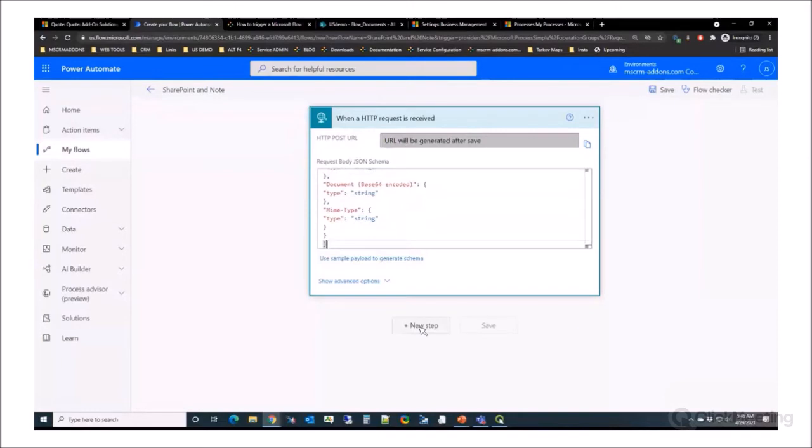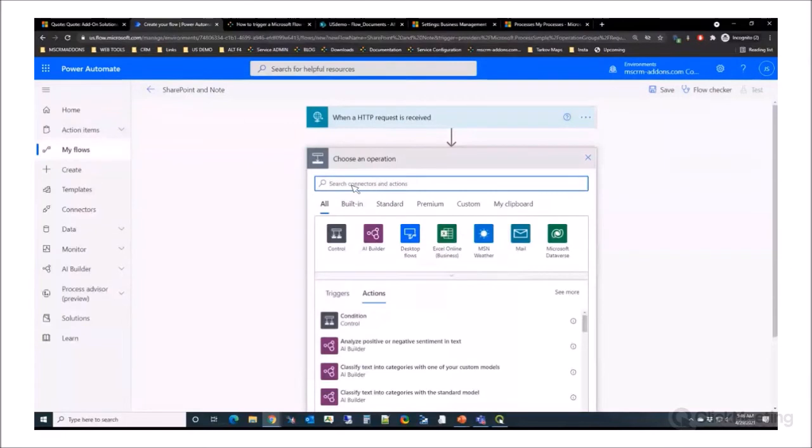So the next thing that we want to do is use our SharePoint connector.